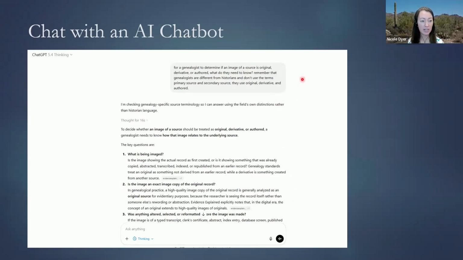I started with: for a genealogist to determine if an image of a source is original, derivative, or authored, what do they need to know? Remember that genealogists are different from historians and don't use the terms primary source and secondary source. They use original, derivative, and authored. In past experiments with AI, we noticed that AI always gets confused with primary and secondary sources in the way that historians think about it, so I'd like to remind it: we don't use those terms, so focus on original, derivative, and authored. It thought for 16 seconds and came up with some things that a genealogist should think about when trying to figure out if something's original, derivative, or authored.